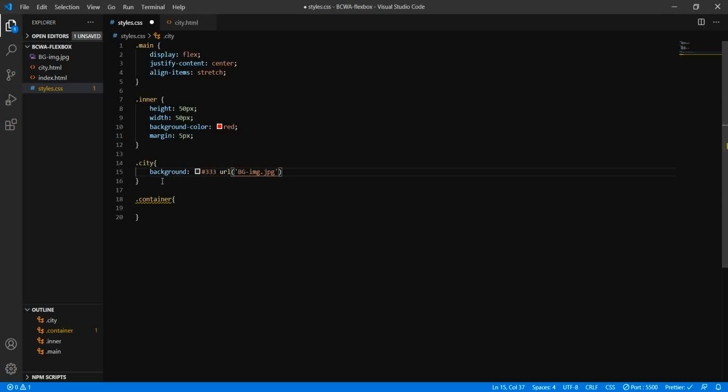Let's see. We're going to set it to center, horizontal center. This is just for the background. Don't worry about it. Slash cover, and this is how you get like a nice big background. You'll see.